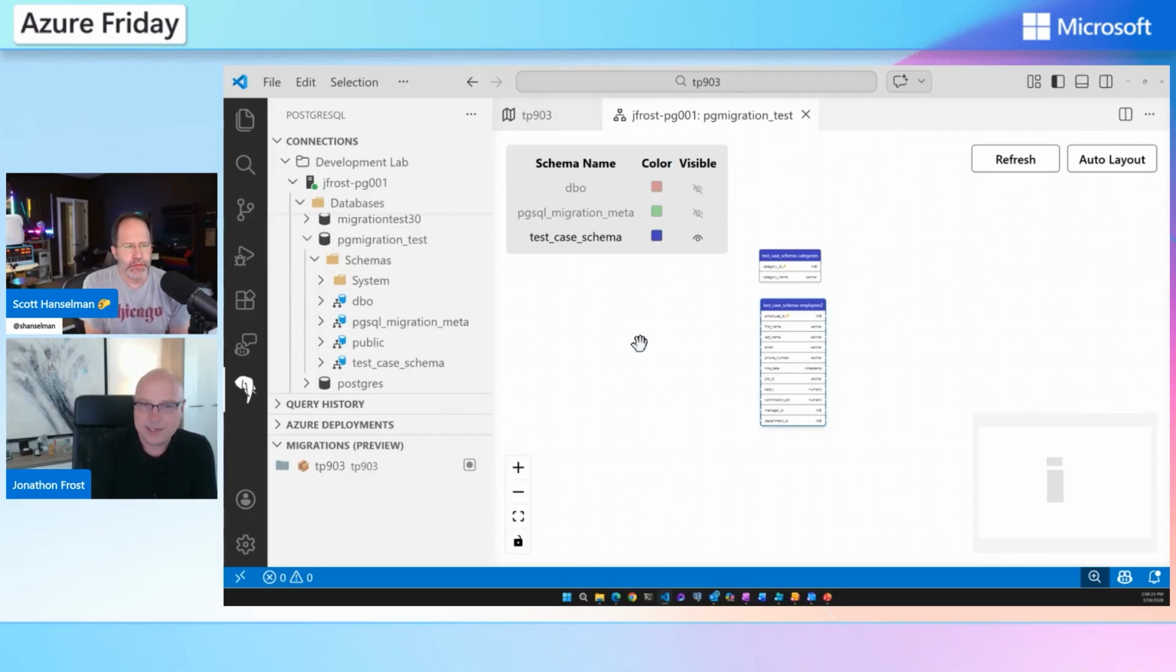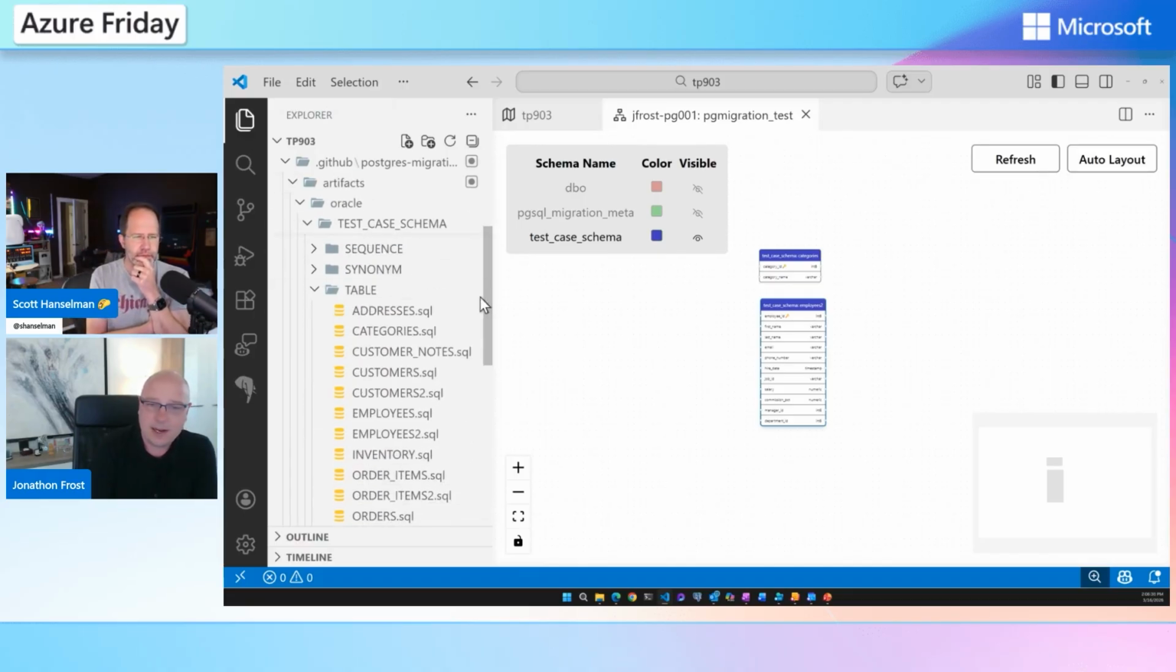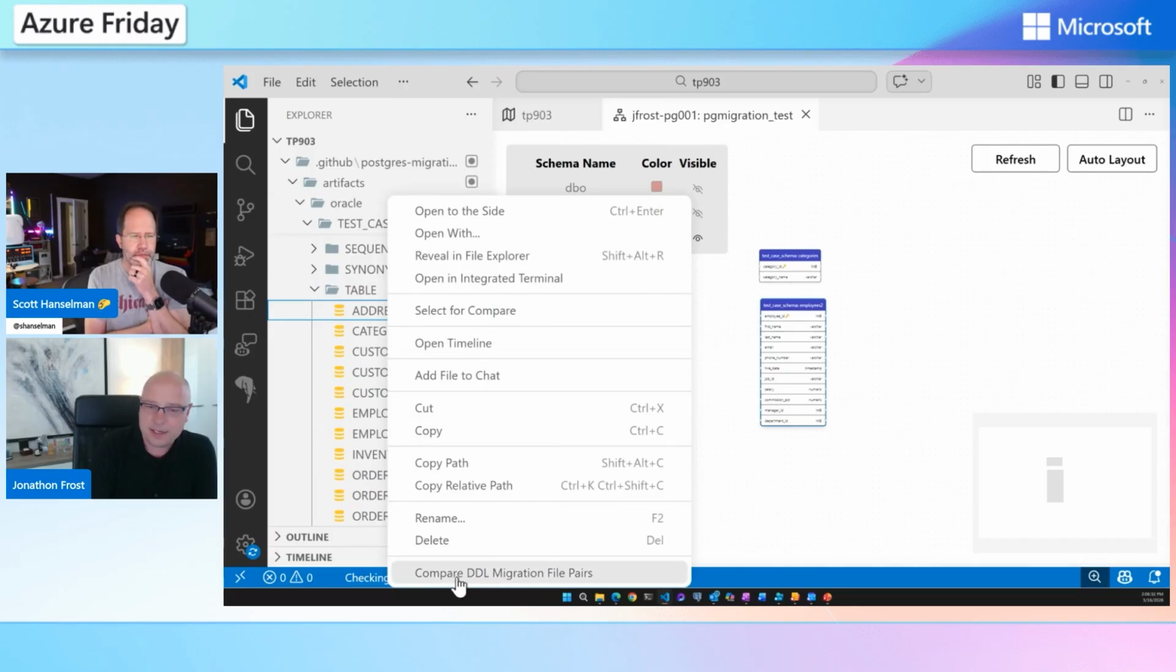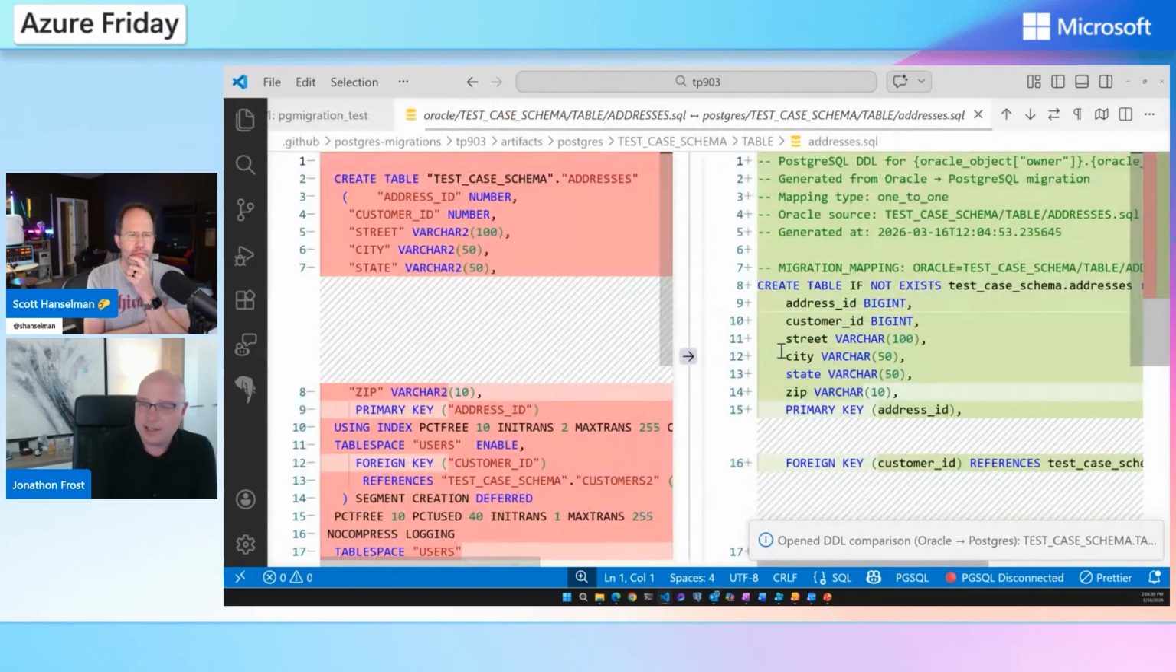Exactly. Yep, precisely. And then the other thing we can do besides this is that we can go to the folder structure itself and go to the tables, and then we can right click on this and say compare the file pairs, and then we can have a side by side view to see the before and after of what actually happened in the conversion. Now we're cooking.